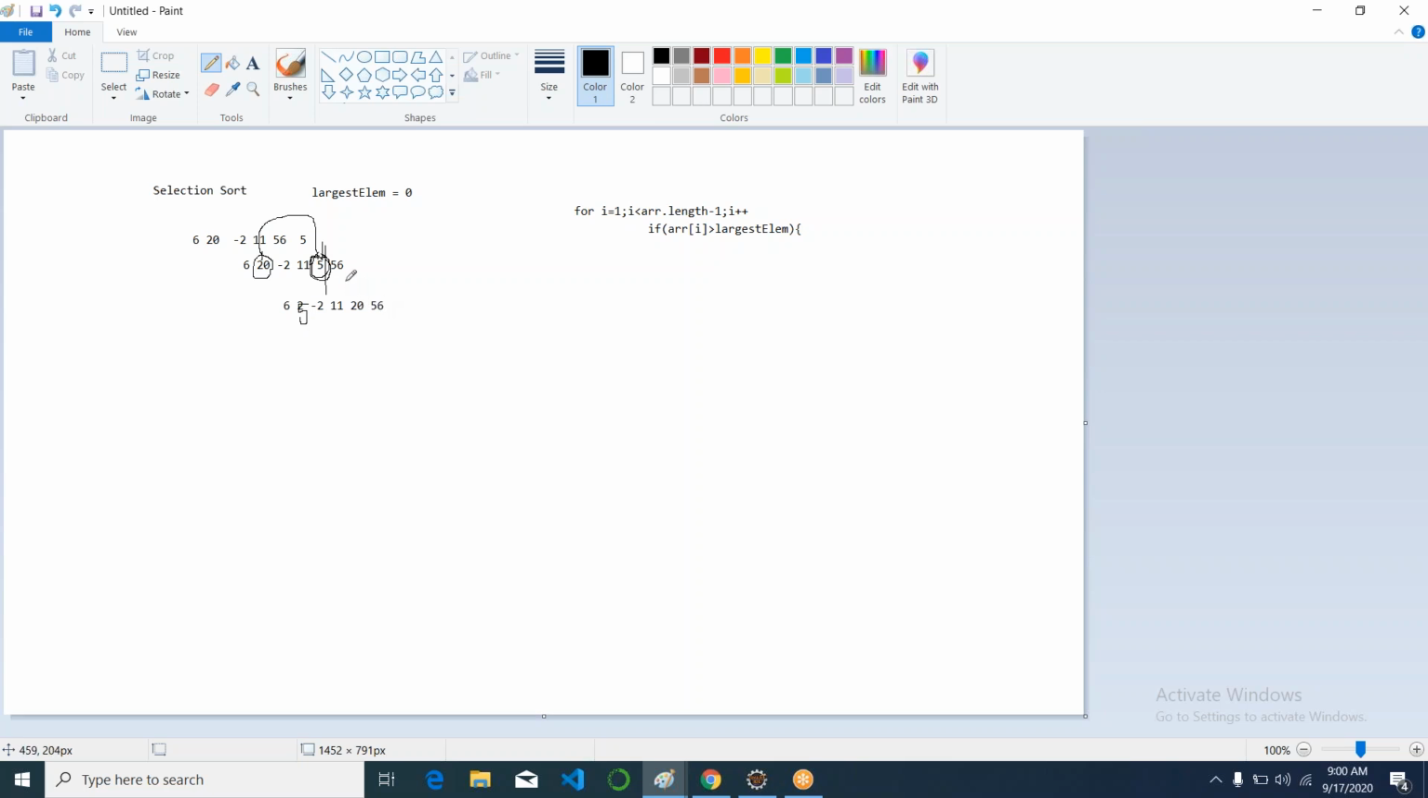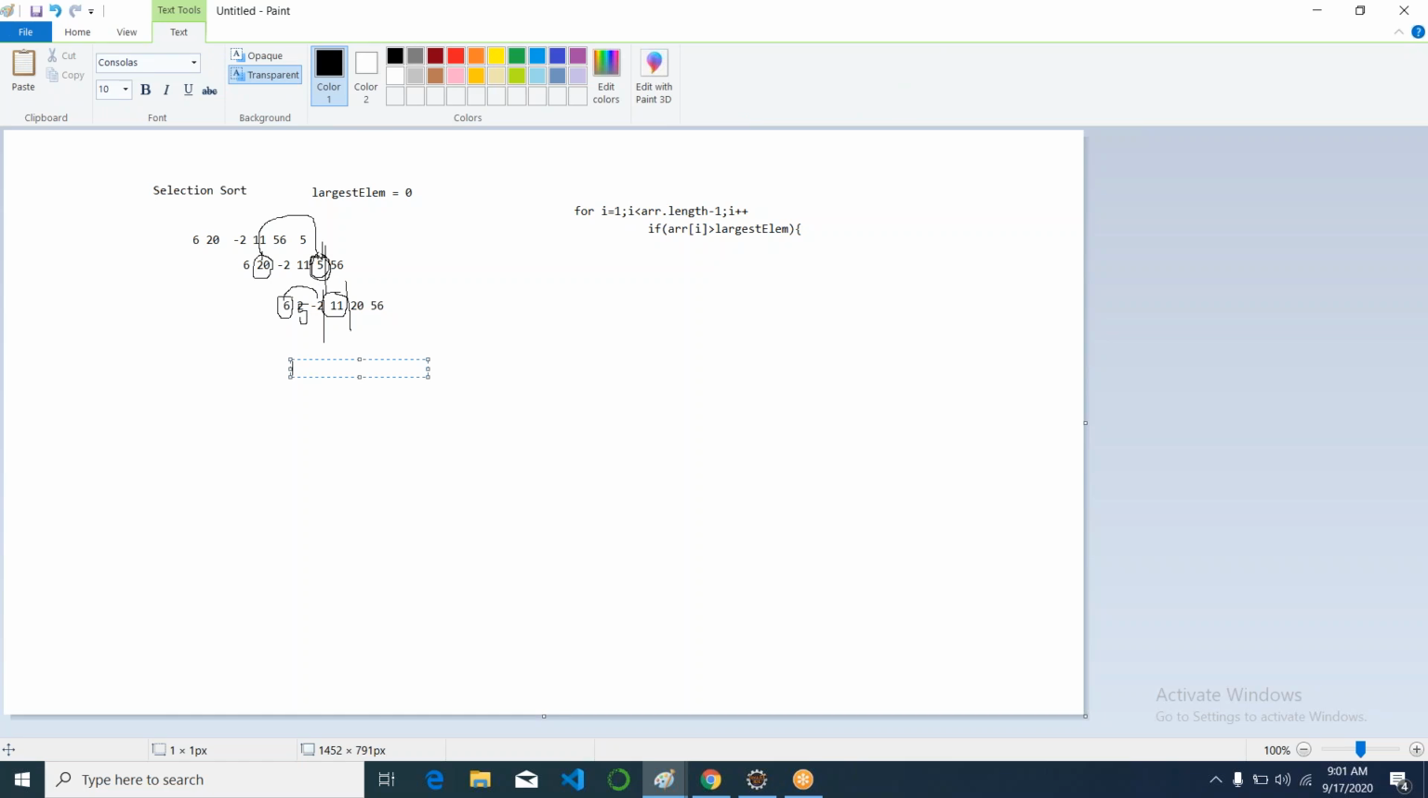Now the barrier comes here. Now we are going to compare only the first 4 elements, and the highest element is found at the last index, so we don't really need to swap. Even if we swap, the same happens. So now the barrier comes here, and it will fetch the highest element. The highest element is found at index 0. So we need to swap these two elements now. So the output now will be 2, minus 2 and 5 and 6 and 11 and 20 and 56.